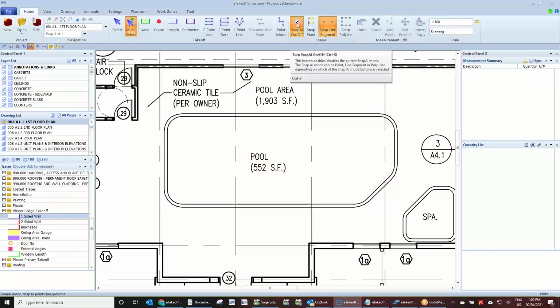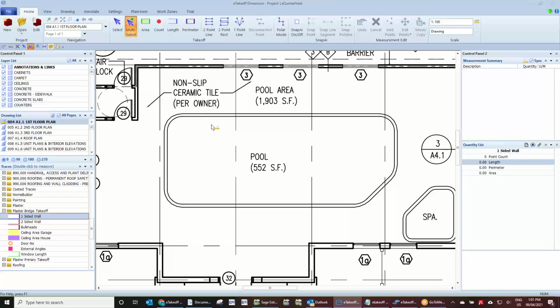So if I just turn off the AI momentarily, and say we wanted to measure the outside of that pool, we could use a series of straight lines, and then pick points along the curve. We get a pretty good version of that, but it's time consuming. So this is where the benefit of the Polyline AI comes in. So you can see I can do it without the AI.